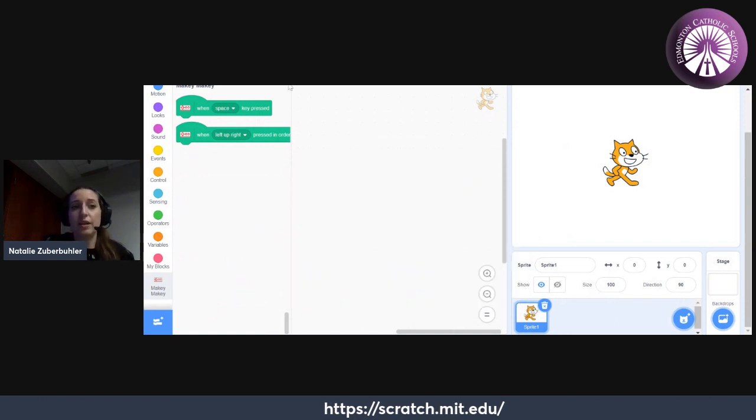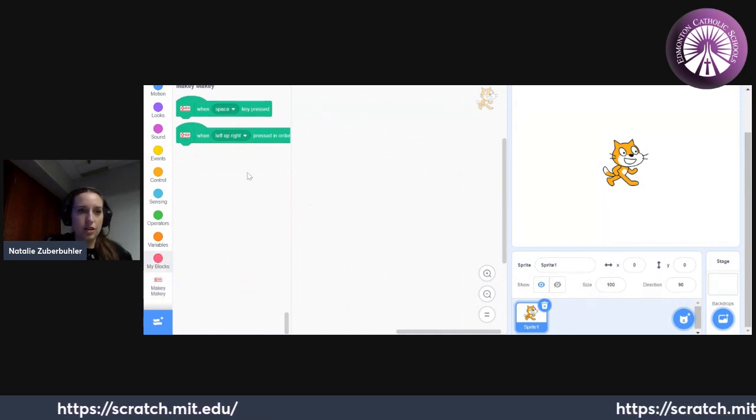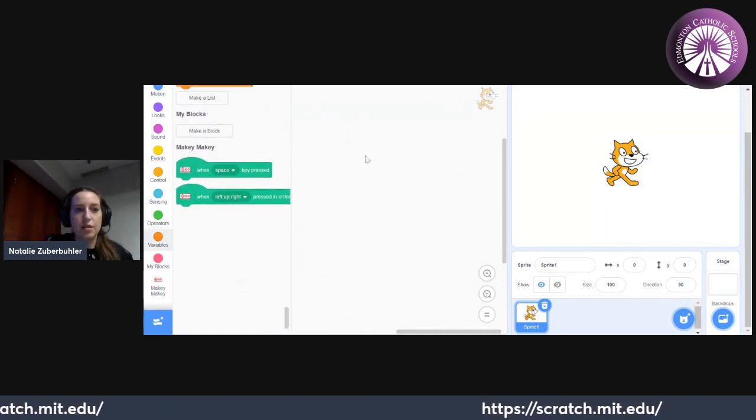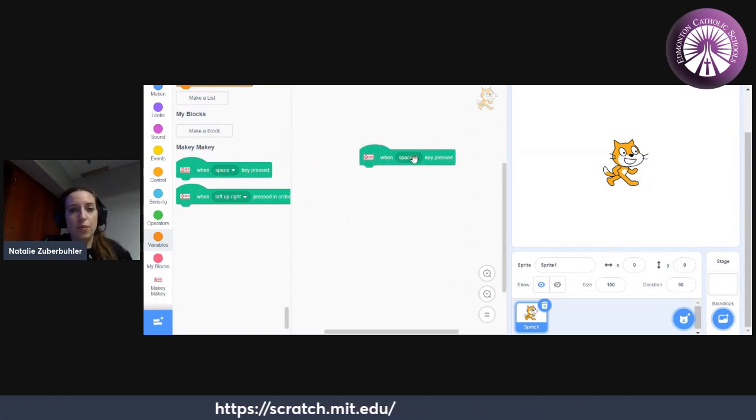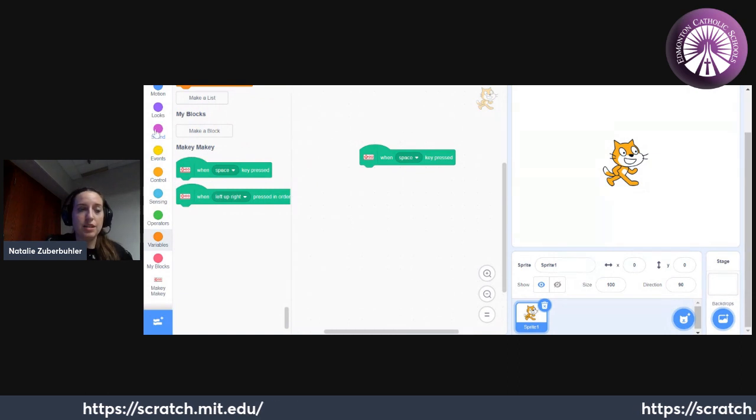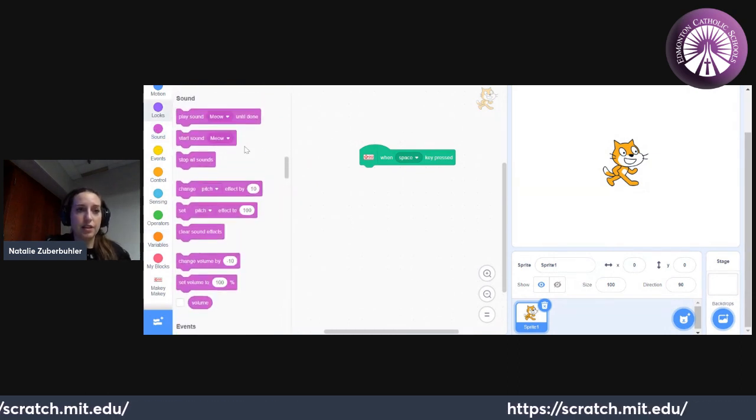Let's start coding with block coding. We're going to drag over our start. When space key is pressed, we're going to have our artifact talk.